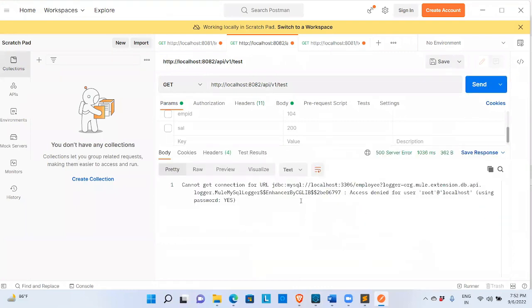Now you can see it is throwing an error. What is that error it is throwing? Access denied for the user. That means whatever password you are providing, that is not a correct one. So what is the problem here?